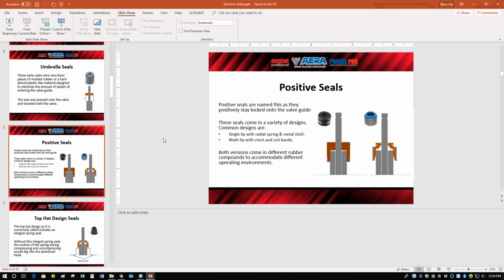Later generations moved on to what they call positive seals. They're positive because they positively stay locked onto the valve guide. So as you can see here, this multi-lip design slides over the guide and locks onto it with a cinch band, which is kind of hard to see here. Then over here, you've got the positive style that's more common today. It slides over the guide and locks onto it with this rubber inside the shell. So it's like an interference fit onto it.